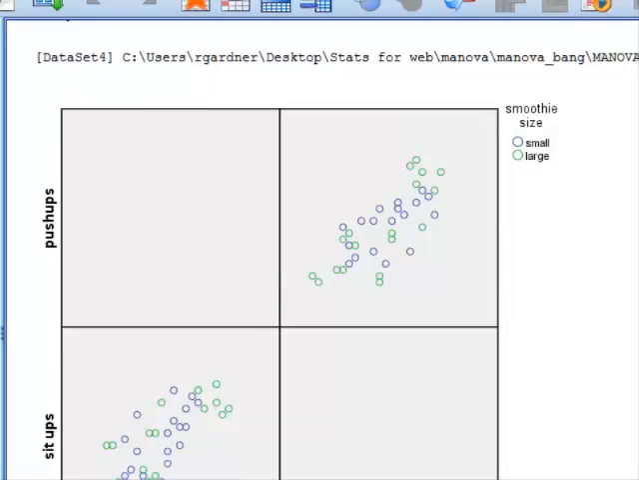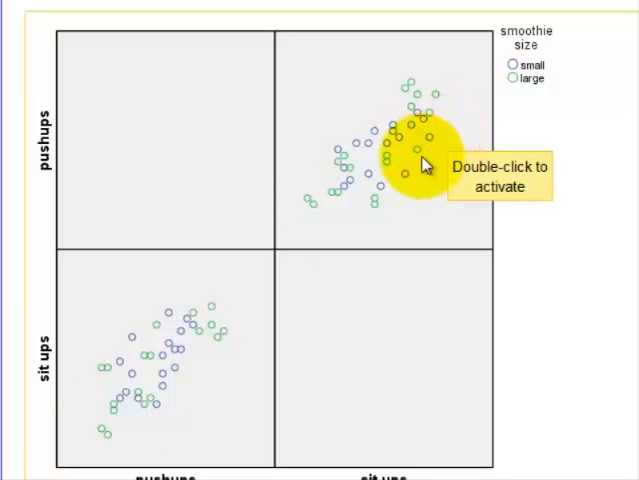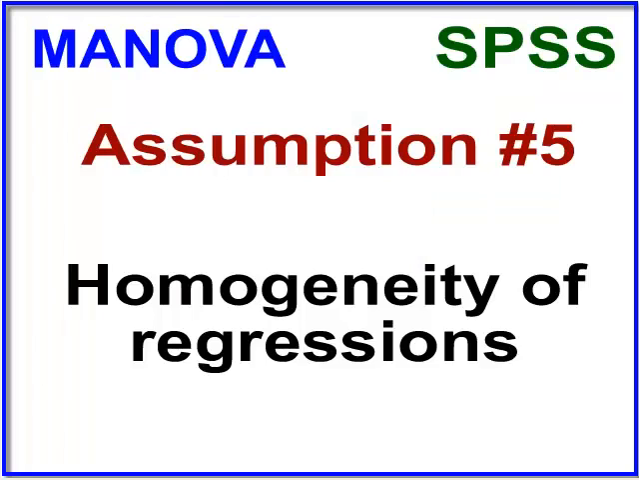Again, this is for smoothie size, and again, it looks pretty darn good, right? You could easily see that these dots tend to form a relatively straight line. Okay, so our fourth assumption of linearity of the DVs has not been violated.